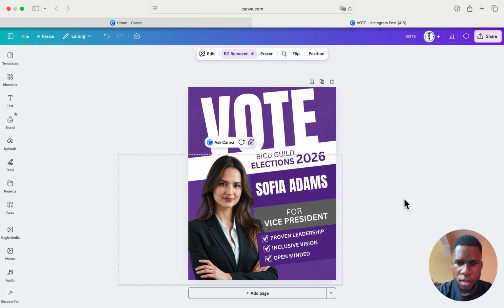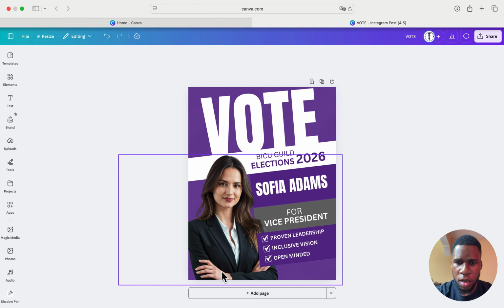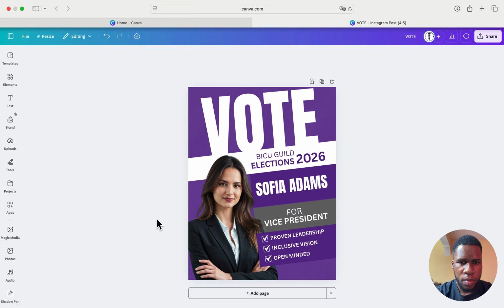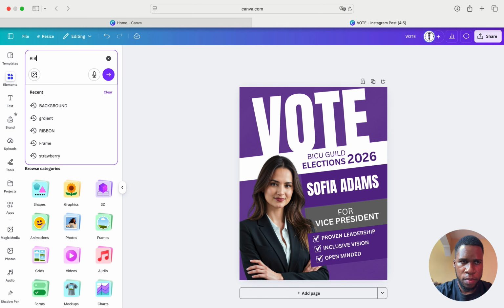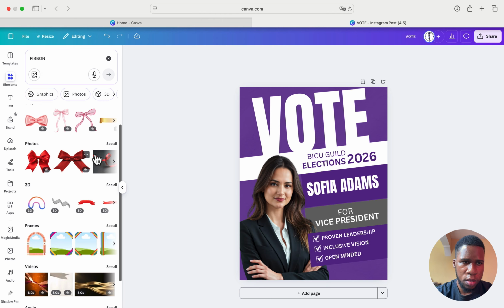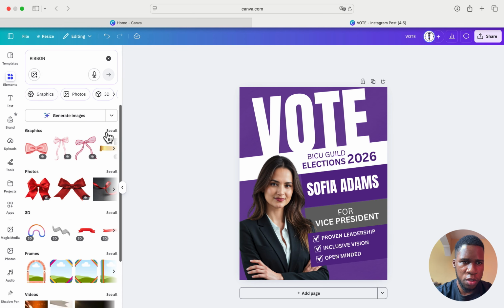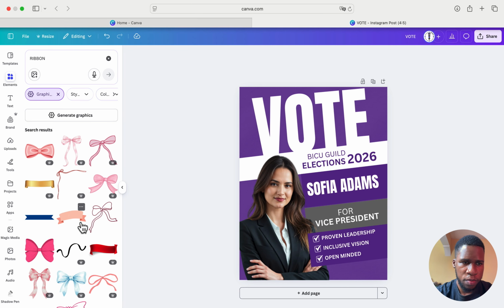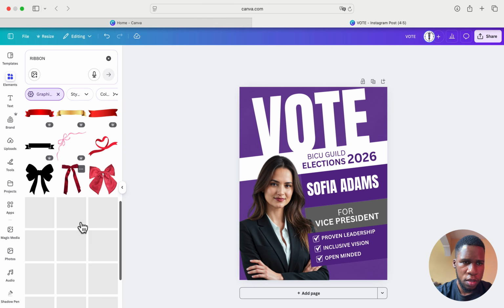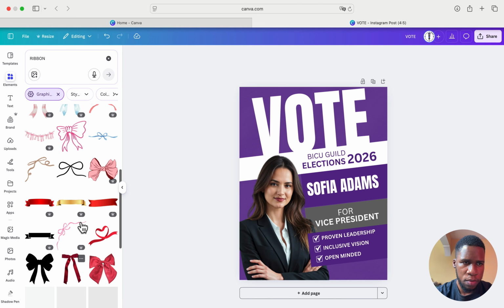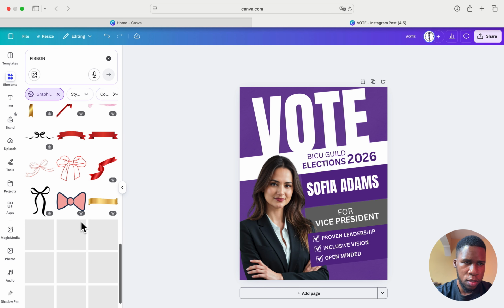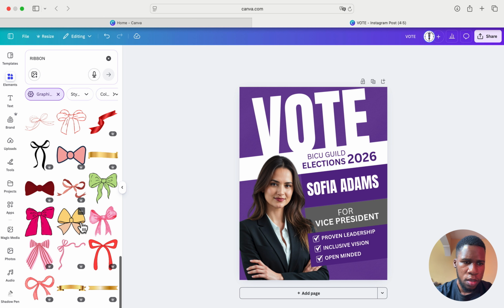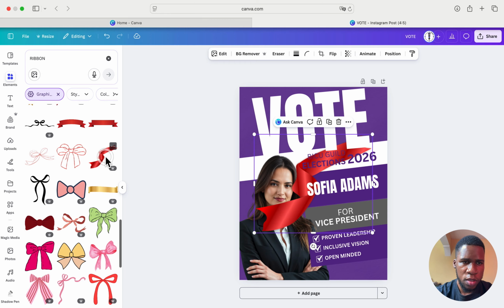So what we'll do next is we could add like a banner or a band below here, kind of like a ribbon. So let's go to elements and search ribbon. And let's just search through photos, or we could just search through graphics. Let's go graphics and let's look for one that we could use. All right, so I think we can use this one, so let's use this one.